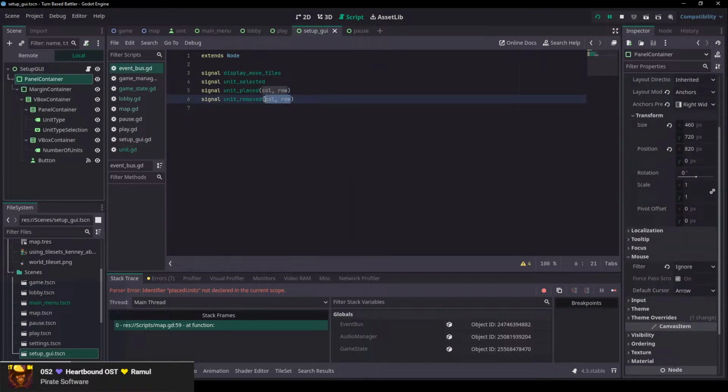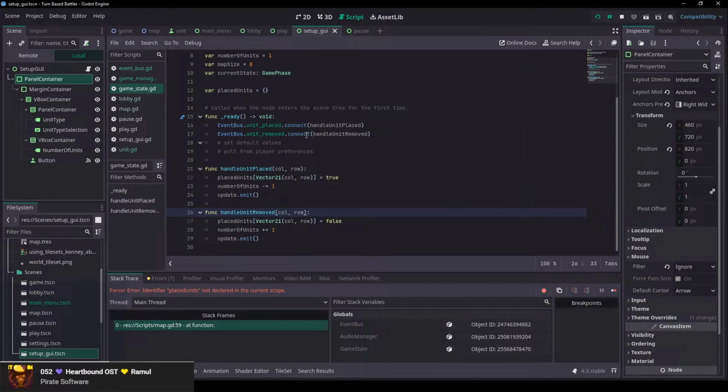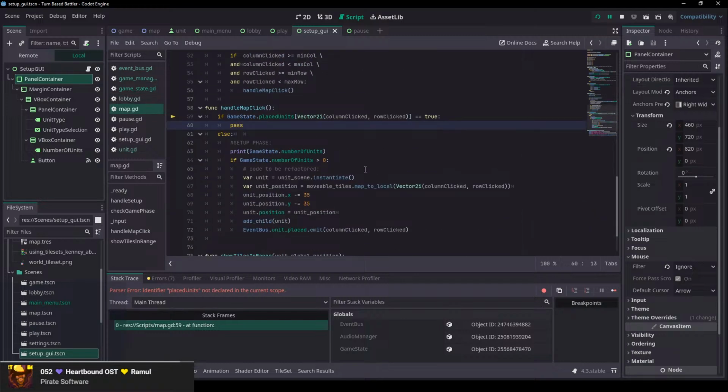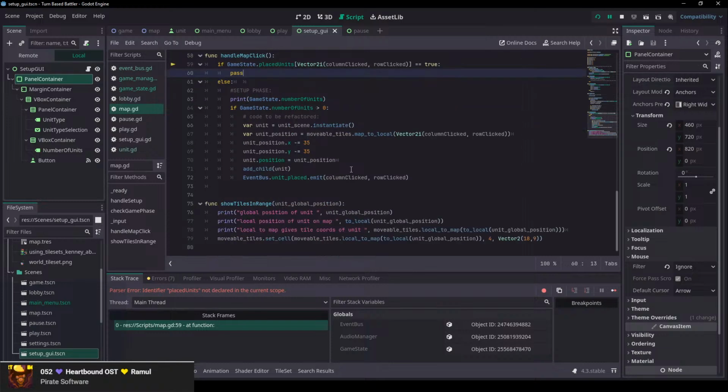So when it's removed, unit position, but it's not going to know the cell, because the map is the one that can figure that out. It's going to be so messy.